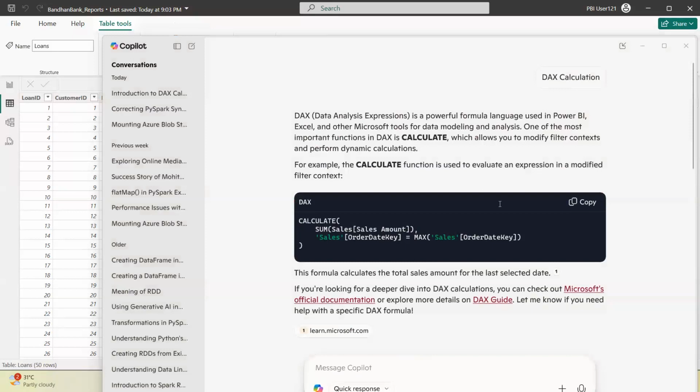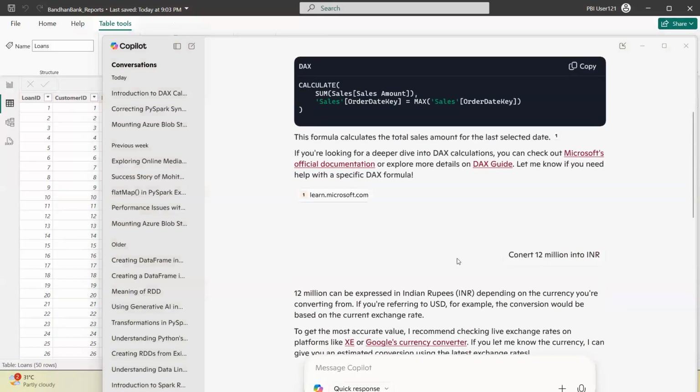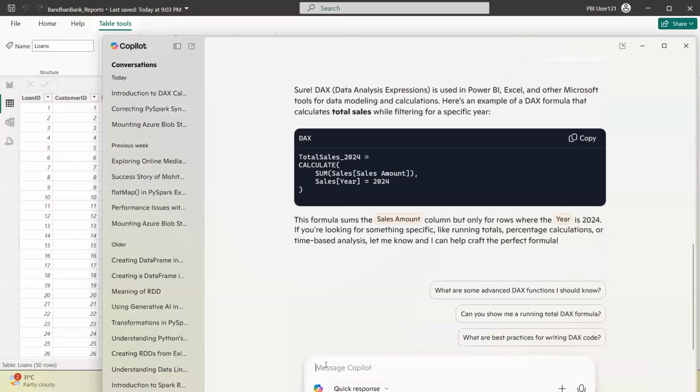See, many people are talking about ChatGPT. It is going to give you a lot of things, but you need to understand whether it is giving the right thing or not, right? It is going to give you something, whether correct or wrong, how do you know? So, 1.2 million convert into lakhs using DAX calculation. You need to give a proper prompt.